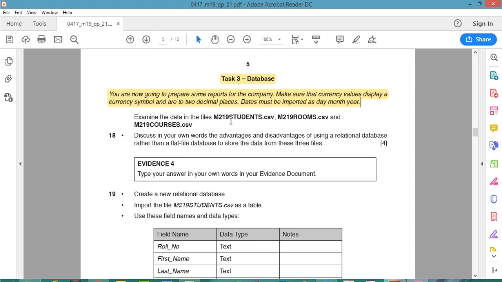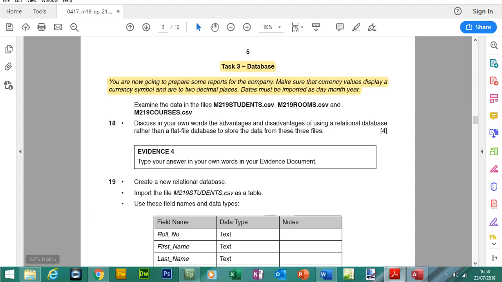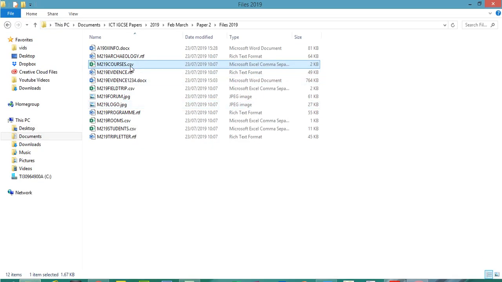Okay. Examine the data in the files M219 students, M219 rooms and M219 courses. So these are CSV files which will probably be imported into Access later. So Access is a database application that we're going to be using. So you don't have to open up these files, but you can do just to get an idea of the data that you're going to be using.